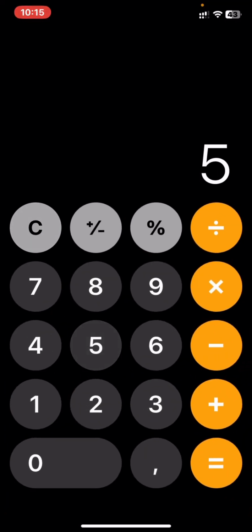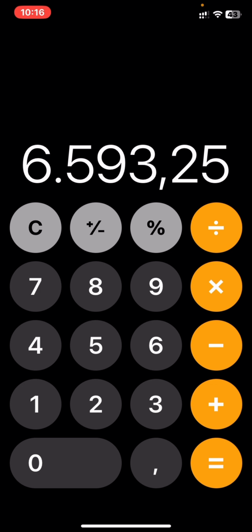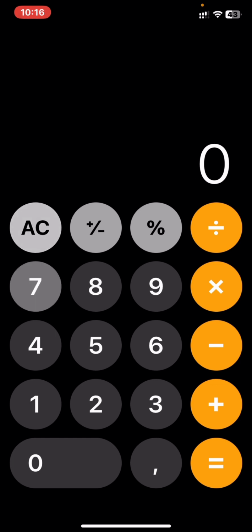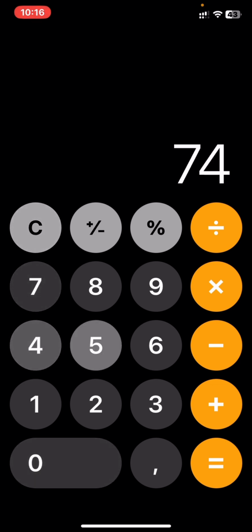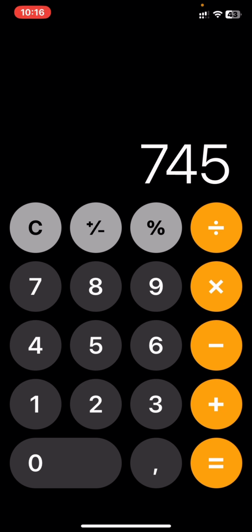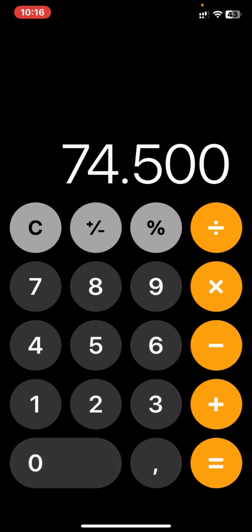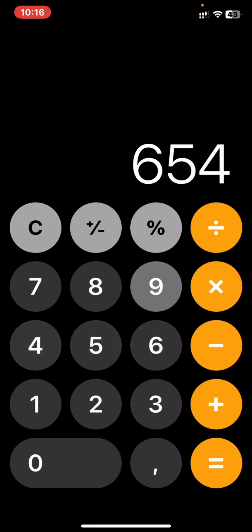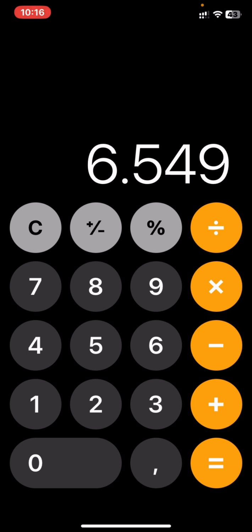5 times 1.77. That is going to be $8.80 times 750. That is going to be 6,000 every day. That's just 5 trades every day. You'll be making 6,593 naira in a day with just 74,500. You'll be making this kind of money, 6,500 every day.